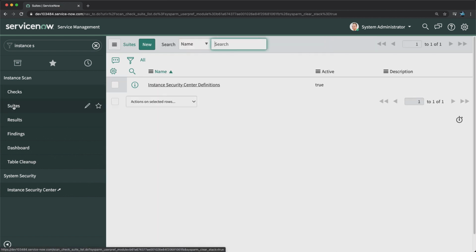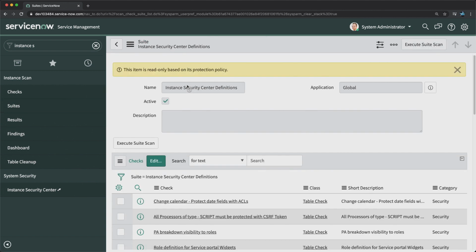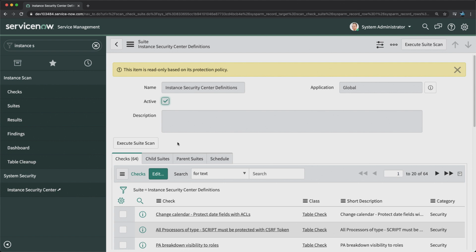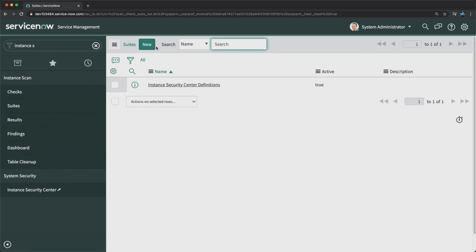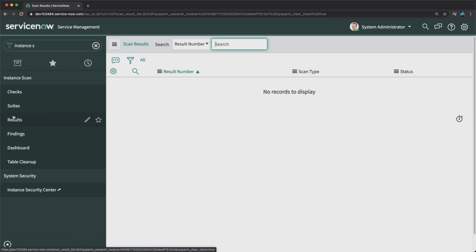Then we have Suites. In suites, you can create different suites, which is just a kind of bucket for whatever checks you want to include in that particular suite. You can see here in this particular suite, we have 64 checks. So it's totally up to you what different checks you want to involve in a particular suite. And if I click here, you can see I already have a New button as well. That means I can still create multiple suites. And if I go to the next module, you can see we have Results.